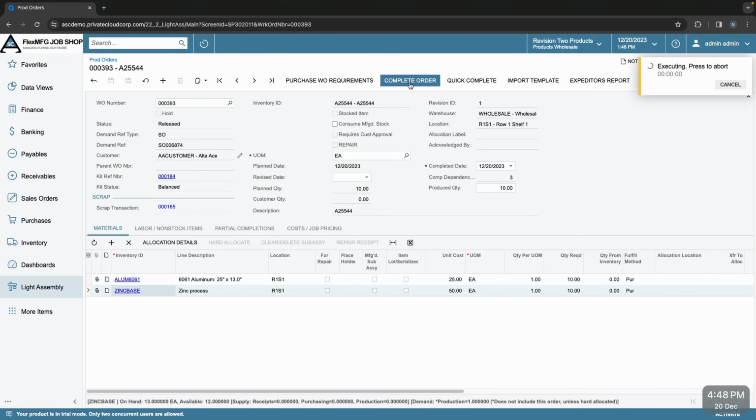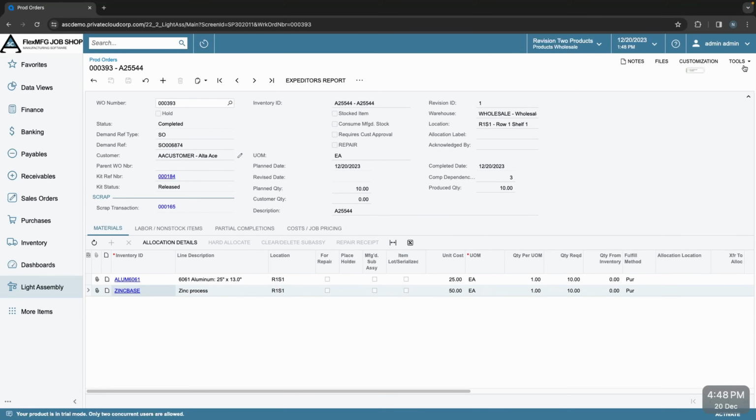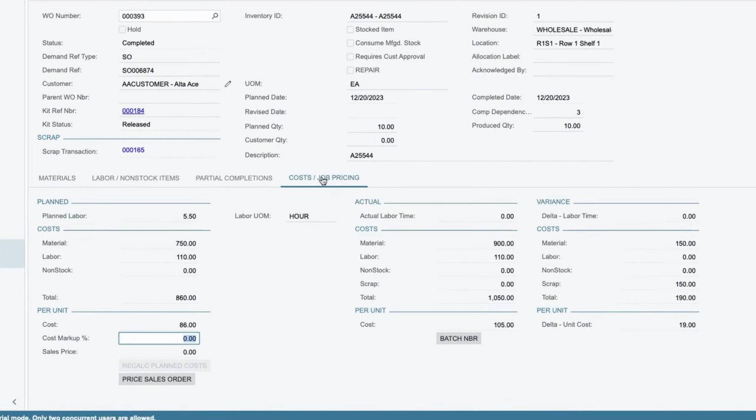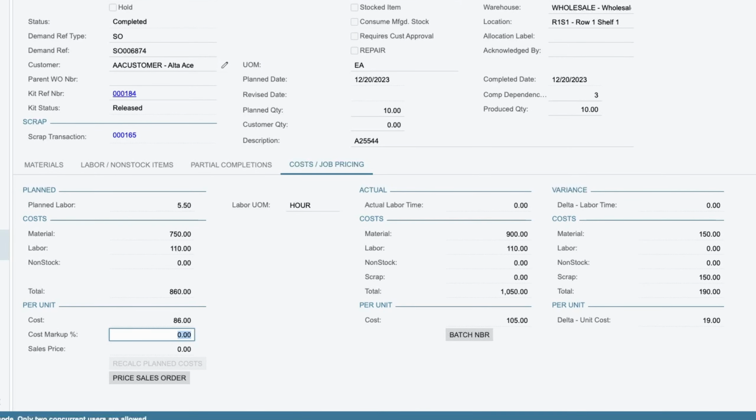Once the job has been completed, mark the work order as such. The finished goods will be added to inventory and all raw materials will be consumed. With the job behind us, we will also be able to view our actual costs and compare them to our estimates.